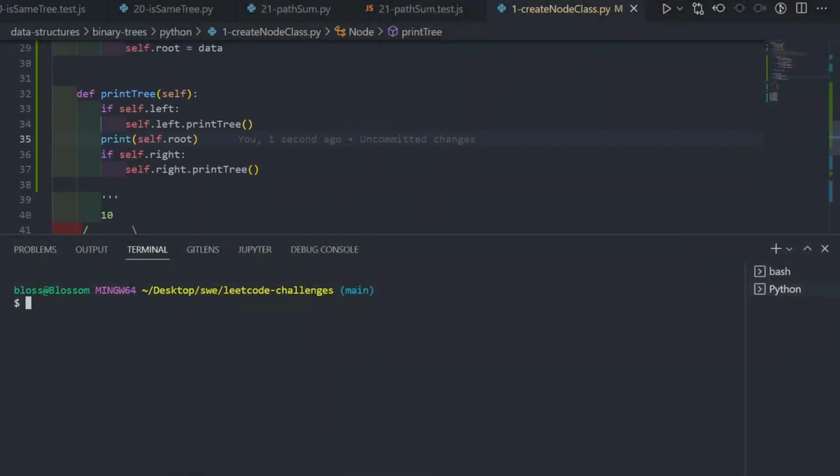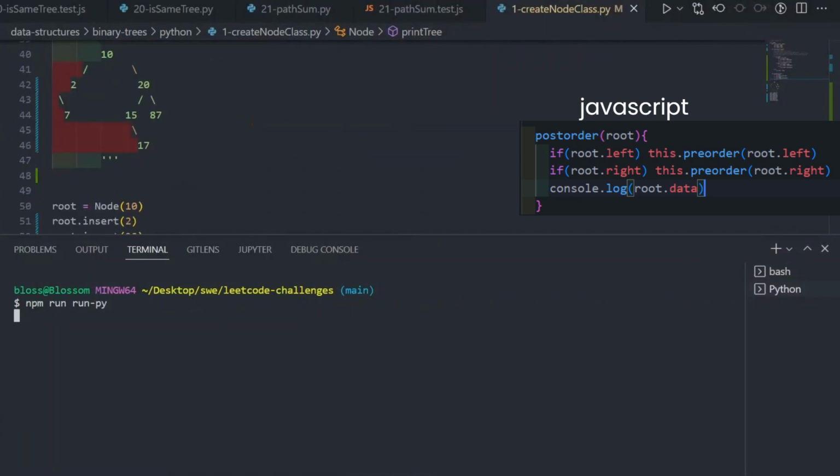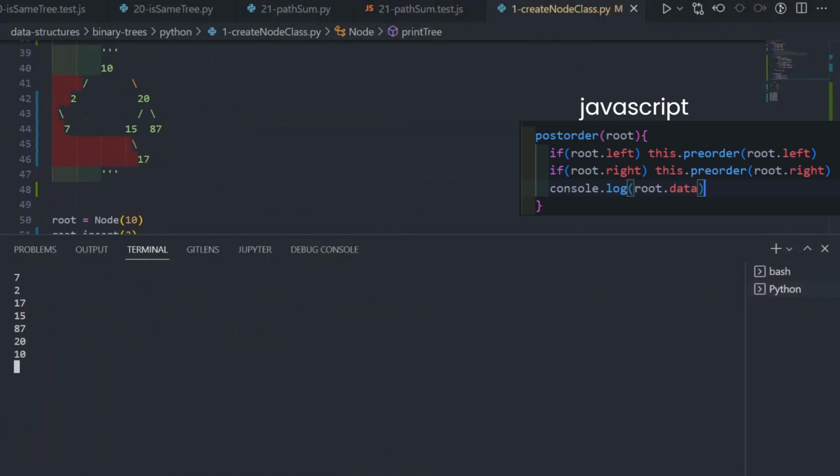Translating this to code is going to be relatively easy, similar to what we've looked at. Pre-order, the root came first. In order, it came in between the left and the right, and post order is just going to come after we have traversed the left and the right subtree. And when we run this code, we should have 7, 17, 15, 87, 20, and then 10. Traversing the left subtree, the right subtree, and then the root.